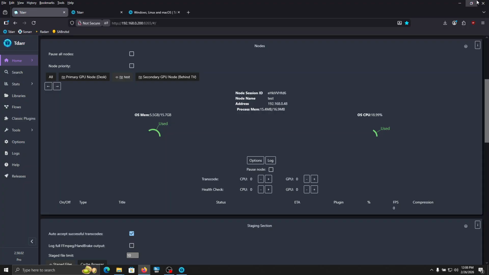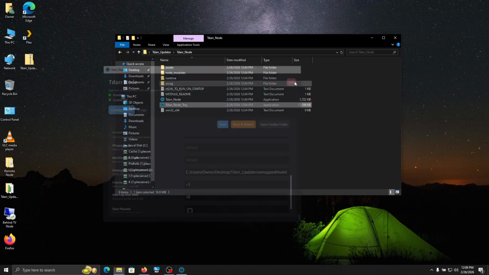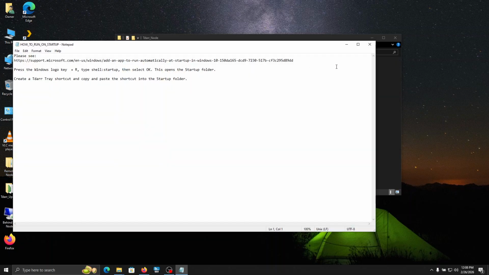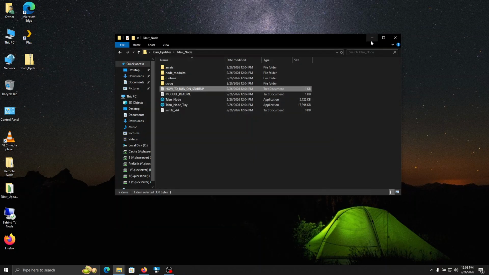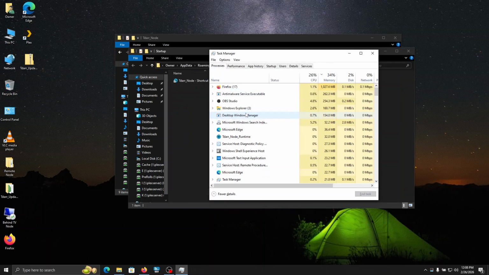Oh, the last thing I wanted to show is, we can go ahead and X out of this. The last thing I wanted to show is if you want your nodes to automatically run on startup. You'll see here, he's got a little thing that says how to run on startup. Shell startup is exactly how I did mine. I'll show you real quick. Run new task. We're going to run shell startup.